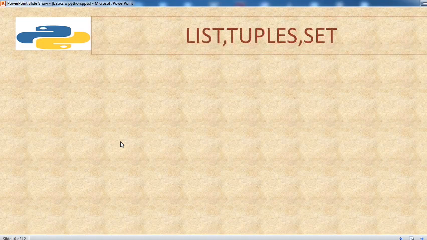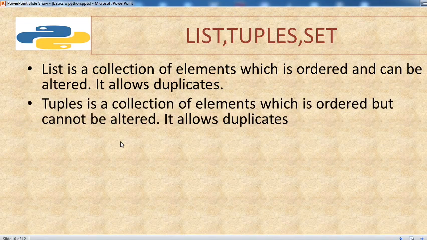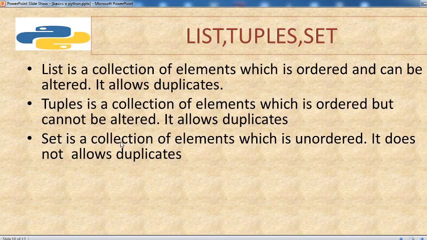Next, list, tuples and set. What is a list? A list is a collection of elements which is ordered and can be changed. It allows duplicates. It is put in square brackets. Whereas what is a tuple? A tuple is a collection of elements which is ordered but cannot be changed. It allows duplicates. Next, what is a set? A set is a collection of elements which is unordered. It does not allow duplicates. Remember, a set is a collection of elements which is unordered and it does not allow duplicates.